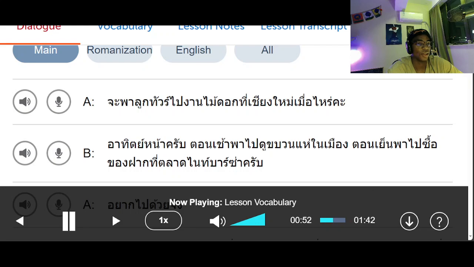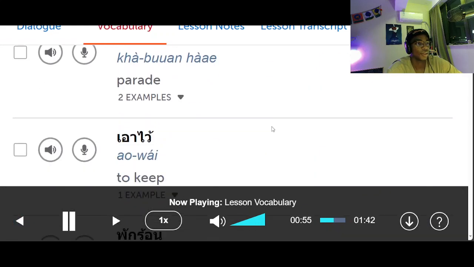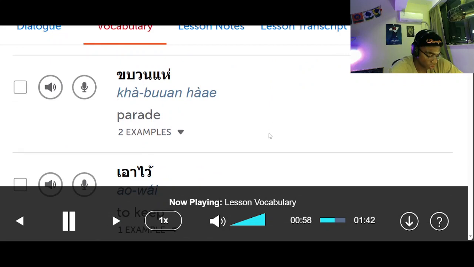Flower festival. Ngan mai dok. To take, to lead, to guide. Pa. Parade. Kabun hair. Gift, souvenir. Khong phak. Flower festival. Ngan mai dok.